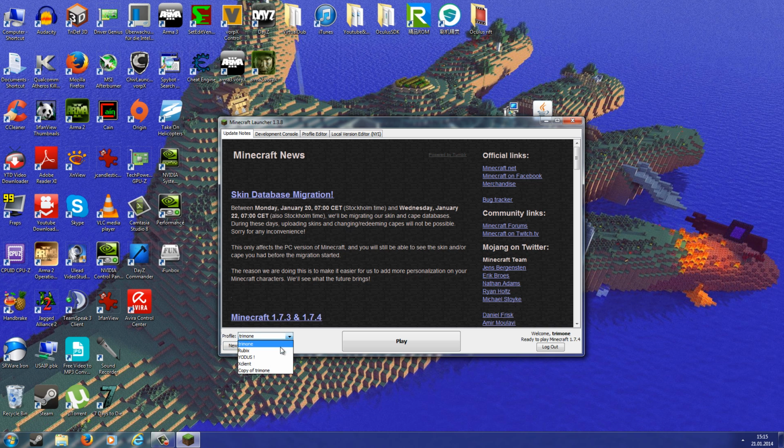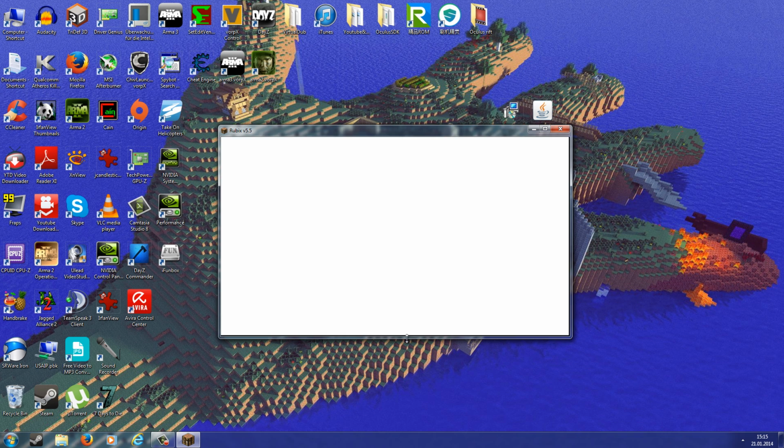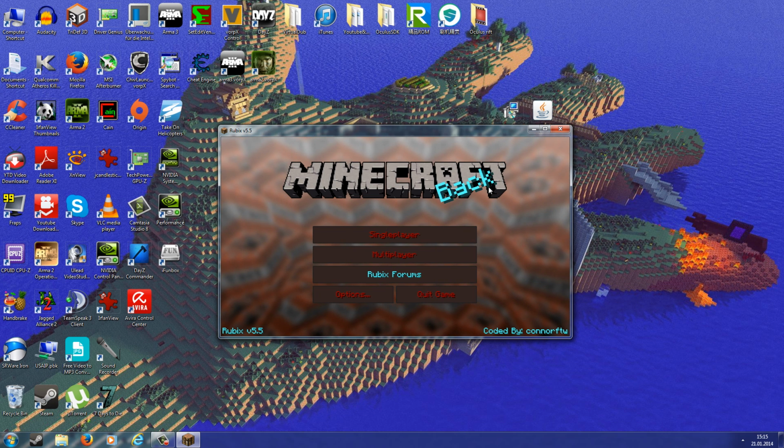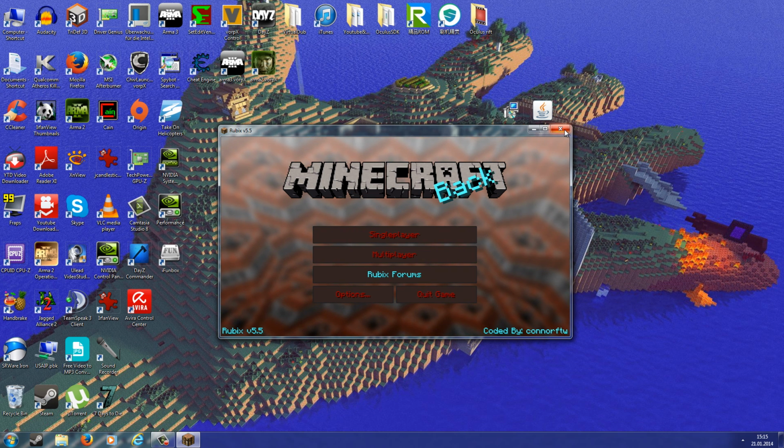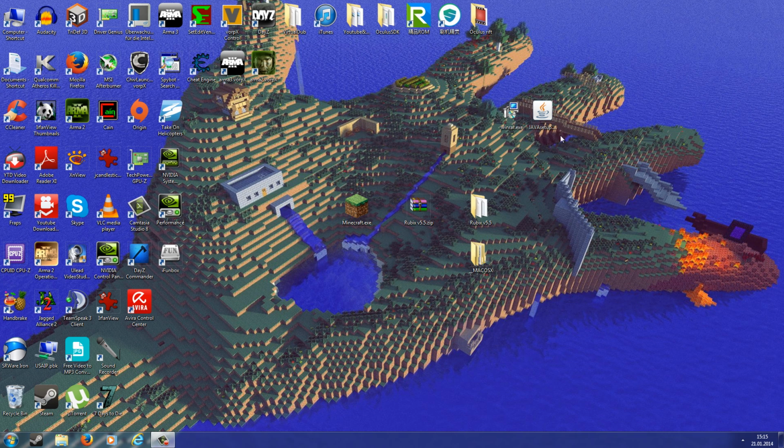And now go to the left bottom corner, choose the Rubix profile, and then just hit the play button to start the hack client. And now let's see if it has worked. Okay, so it is loading up, just wait a second. And there we go. And as you can see, this is the Rubix hack client version 5.5 coded by Connor for the win. And as you can see, it has worked.